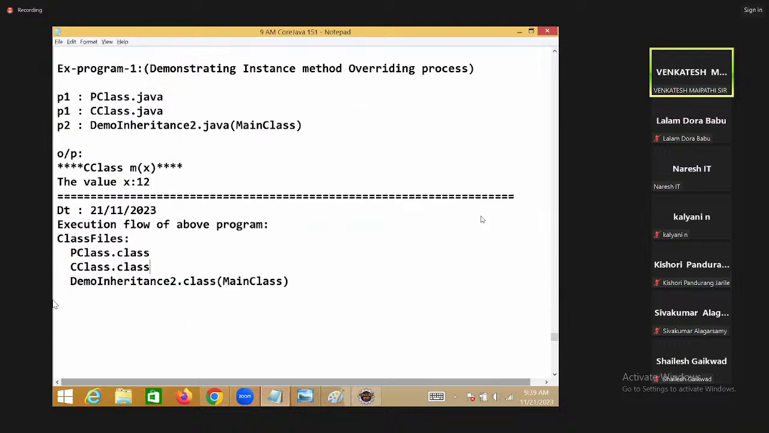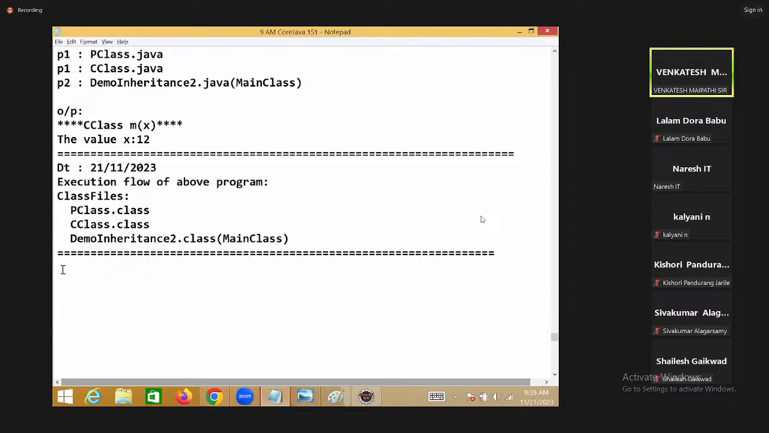This is a diagram. Now, sir, you have done instance method overriding; this method is an instance method. Sir, what about static method overriding? Make it an FAQ. I want to do the static method overriding process. Define the static method overriding process.